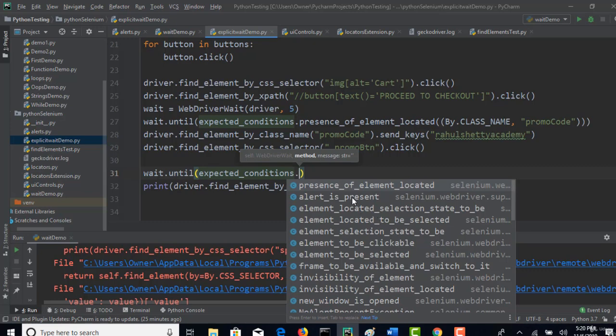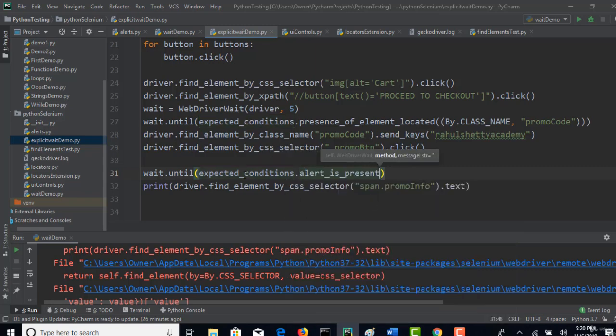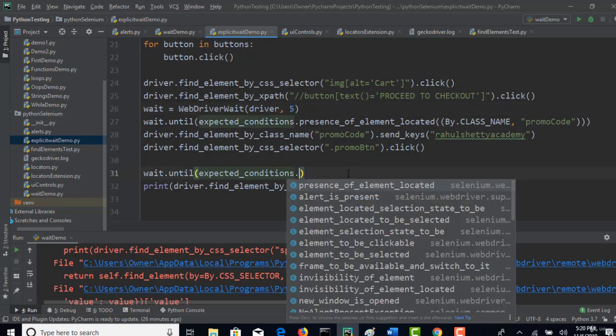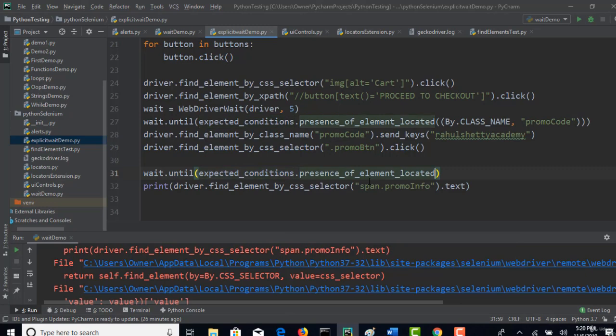So you want to handle alerts, but you want to wait until alert is present. So first of all, you will give this step. Maybe it takes 2-3 seconds to show the alert. So when you say expected conditions, wait until alert is present, it will wait until the alert shows up, for whatever time you provide here. Okay. So there are different options. For us, we are just bothered about that element's presence. If it is present, then enough.